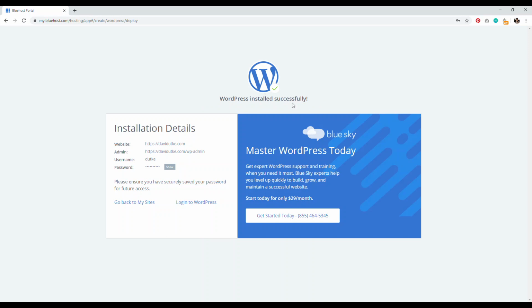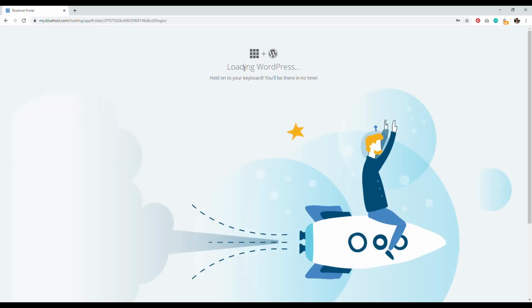Okay, so you should get to this screen where it says WordPress installed successfully. So your website should have WordPress installed on it. The admin location for the website is wp-admin. This is the URL that you'll go to log into your website. So anyways, to log into the website right now, we can just click this button where it says log into WordPress.